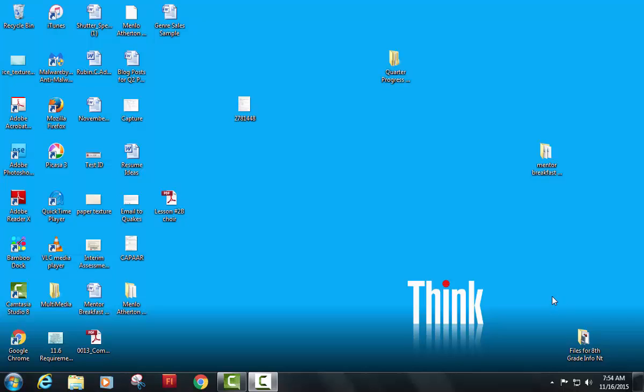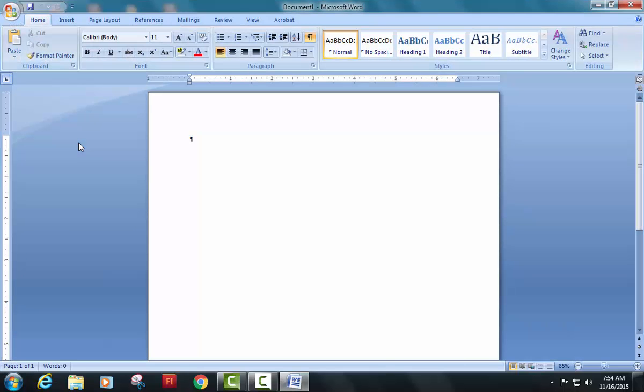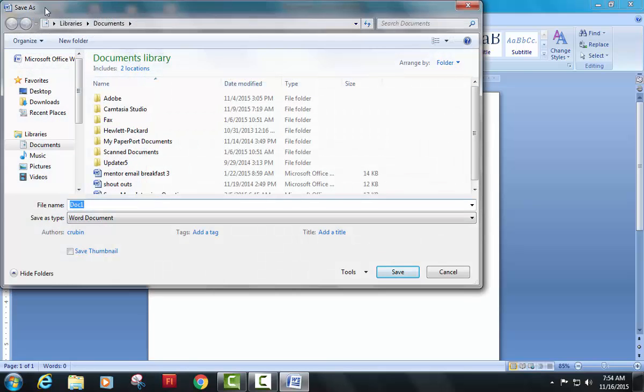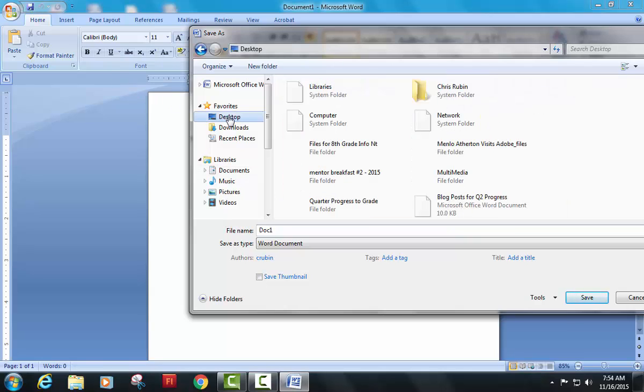We're working with creating auto shapes. Go ahead and open up Microsoft Word. We're going to start by saving this document. Just go up to the top left and click on the little floppy disk. Save it into your folder. You should name this document Creating Auto Shapes.